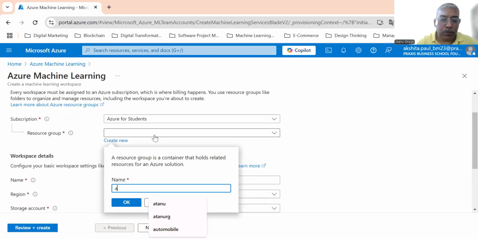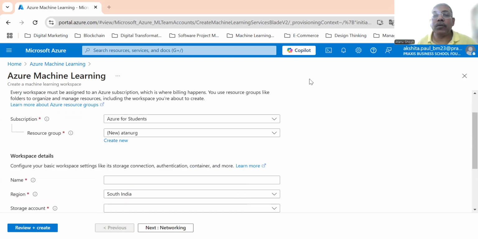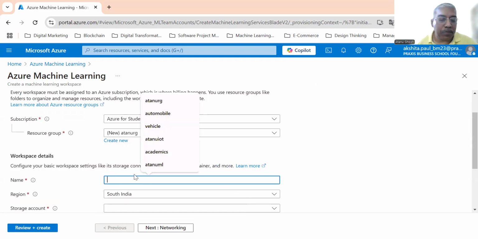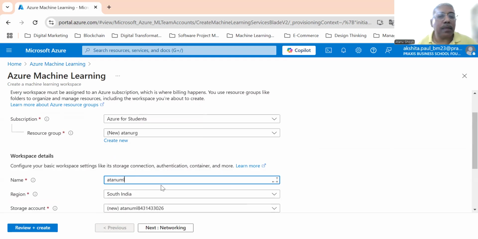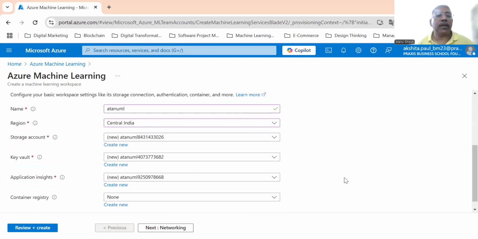As usual, we'll create a new resource group where all our resources for this will be stored. We'll give it a name. We'll host it in a data center that is nearest to the users, in this case us. You can see here that automatically Azure will create a storage account. If we want, we can create a new storage account, but in this case that is not required. We'll use the same storage account that Azure is creating on its own.